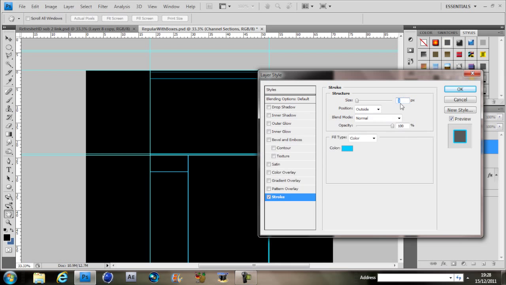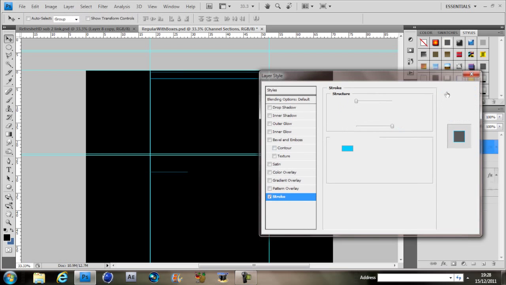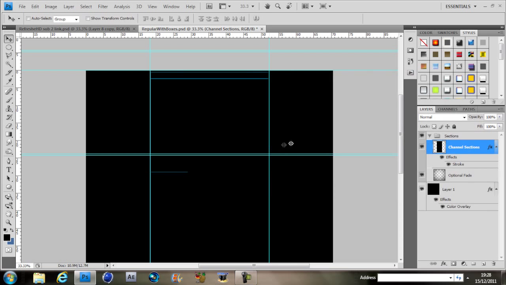Yeah, that looks okay. You want to make it 1 pixel, and you want to make it inside. You don't want it on the outside. You can choose your opacity. I'll keep it full. Now, here you have a simple outline. You can't see that much, but at the end you'll be able to see it.